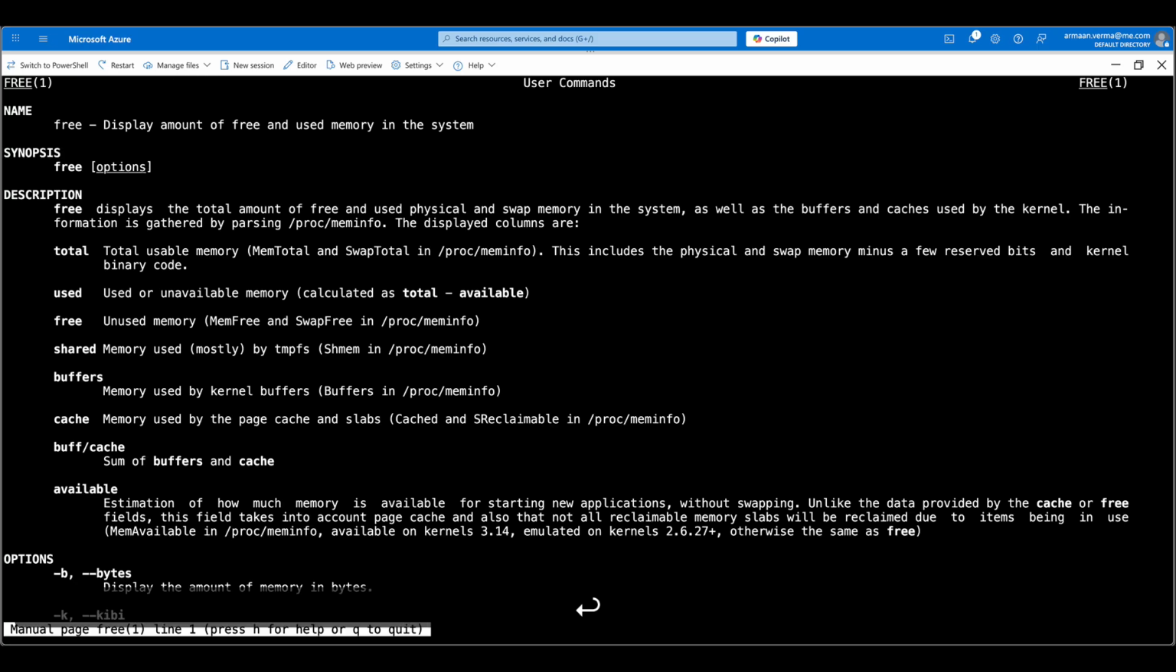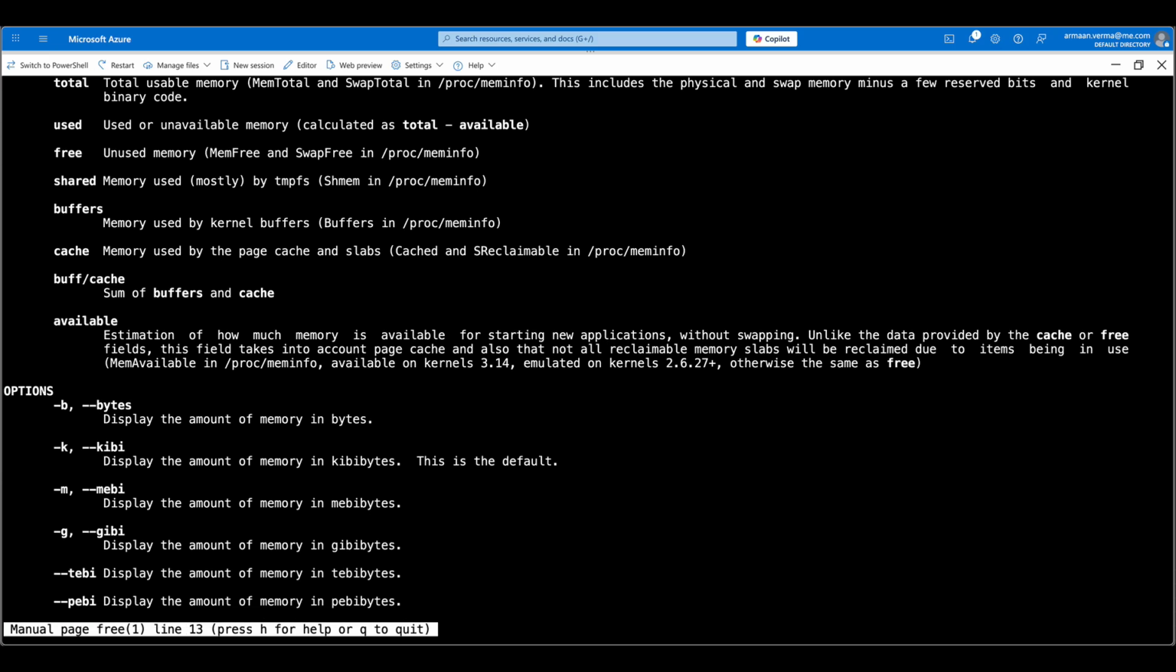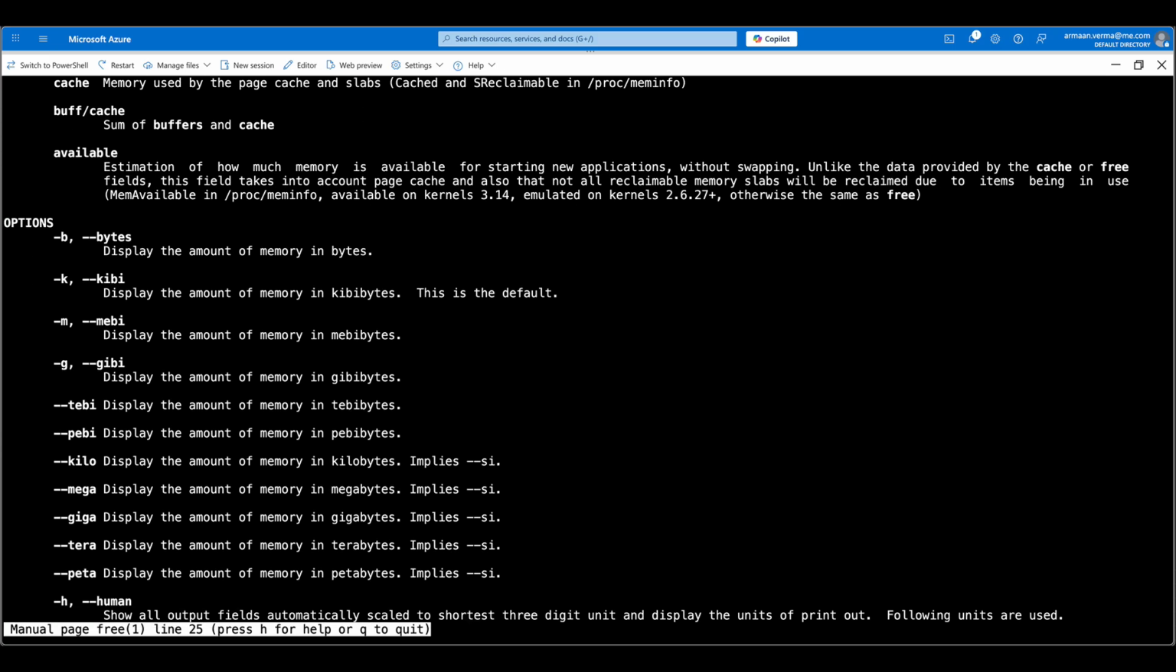So in this video, one of them, let's start with man free. Free basically tells you how much memory is free to use, or basically available in the system and in the swap. And it comes with various switches which you can check over here. So let's start with this.